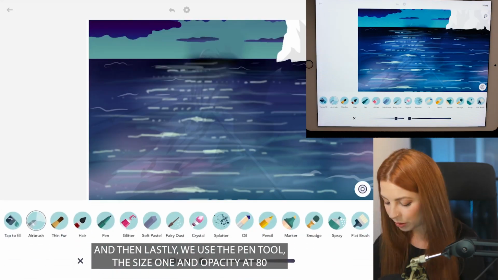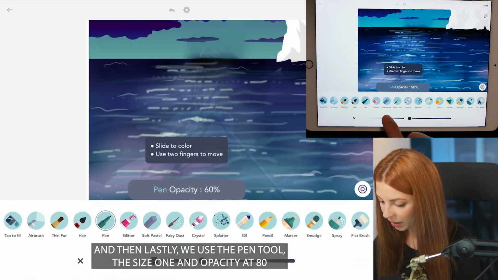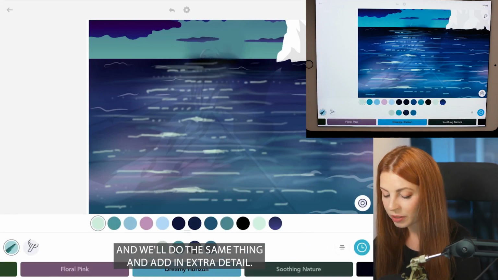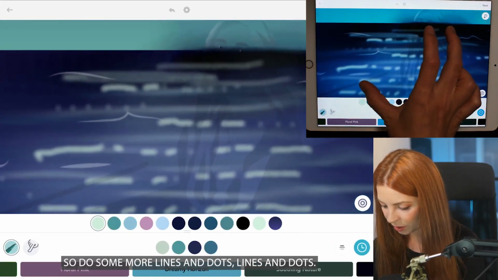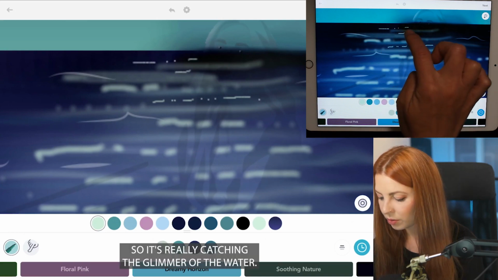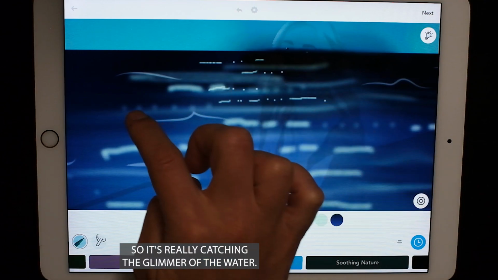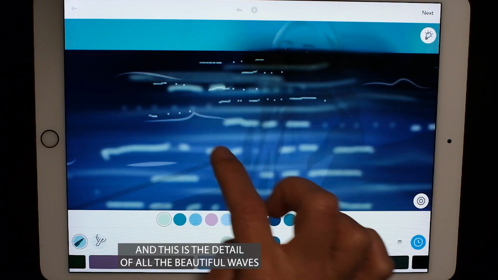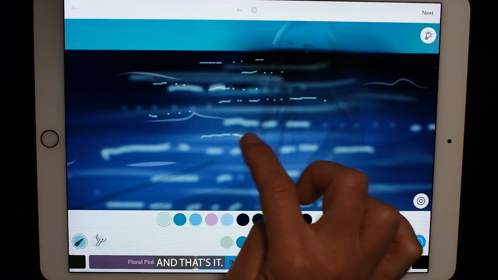And then lastly, we'll use the pen tool, so the size 1 and opacity at 80, and we'll do the same thing and add an extra detail. So do some more lines and dots, lines and dots. So it's really catching the glimmer of the water, and this is the detail and all the beautiful waves. And that's it.